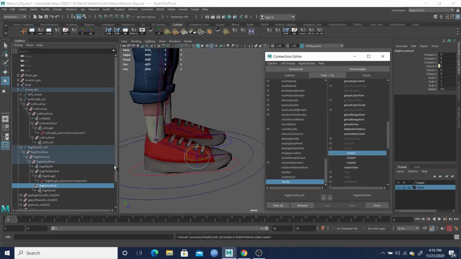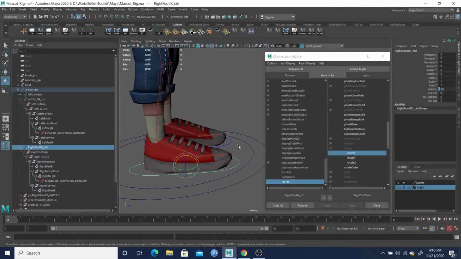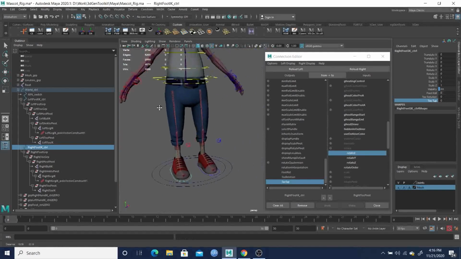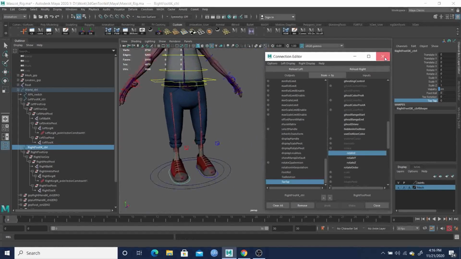Okay, so now we can go back and just select our IK foot controller, and you can test your foot roll, and you can test your toe rotation and toe tap. All right, looks good. That's exactly what we're after. We have that set up and ready to go.